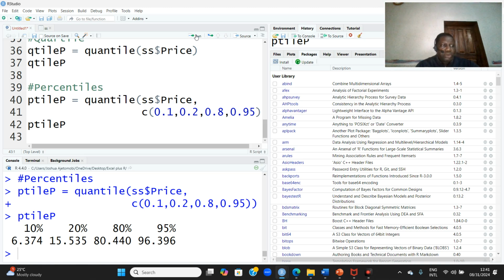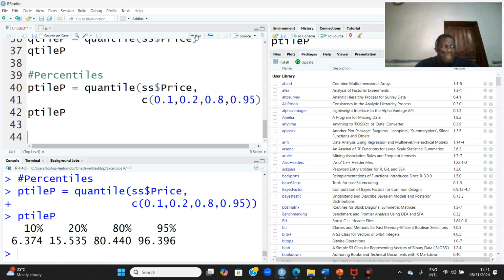And that leads us to interquartile range.